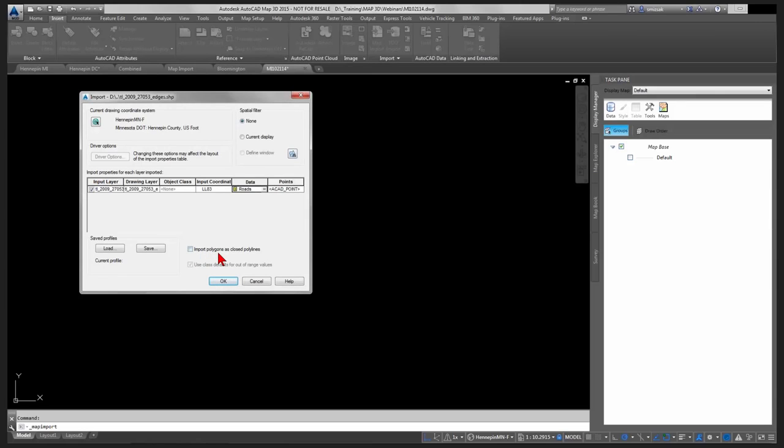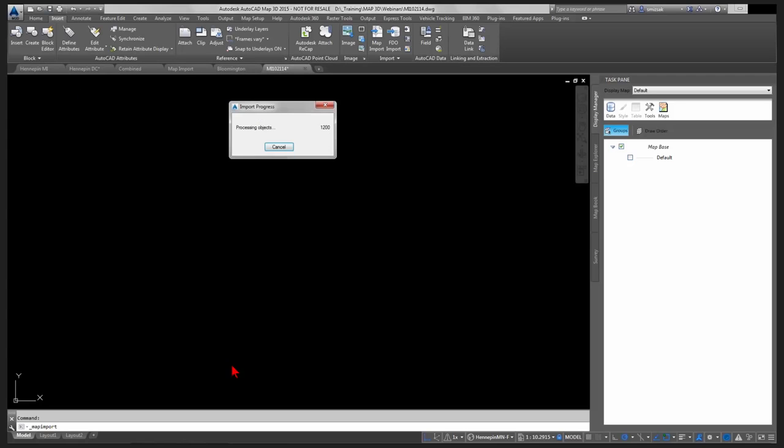Import polygons as closed polylines. Well, I know that these are lines, so running this one right here, it's irrelevant. But if I knew I was bringing a parcel shapefile or something that had closed entities, I'd want to check that. I'm just going to say OK. And it's going to take a couple seconds. There's just under 82,000 entities in this shapefile that it is bringing in. We're doing pretty good right now. We're already pushing 40,000, so we're about halfway done.